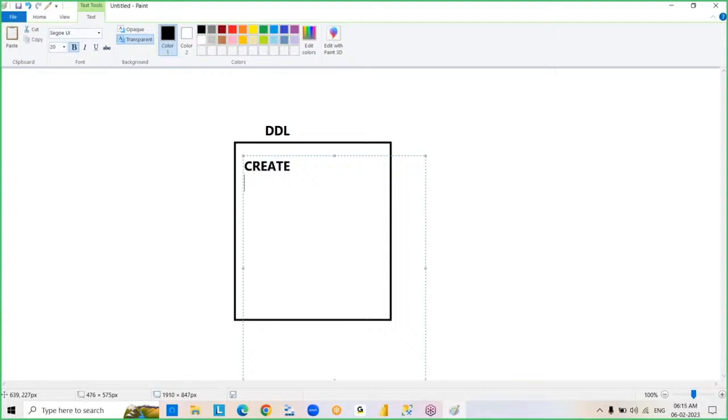Creating table. Right. So in the beginning, when you start database development, you start with table creation only. After creating the table, generally what happens, sometimes we go for modifications, alter table.